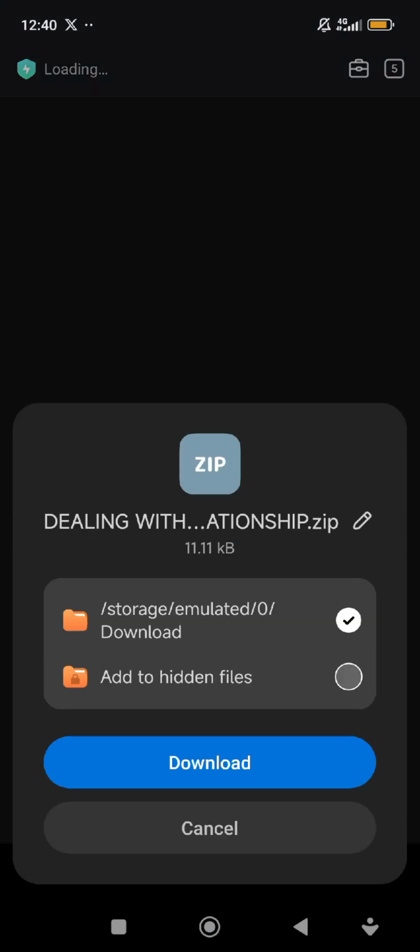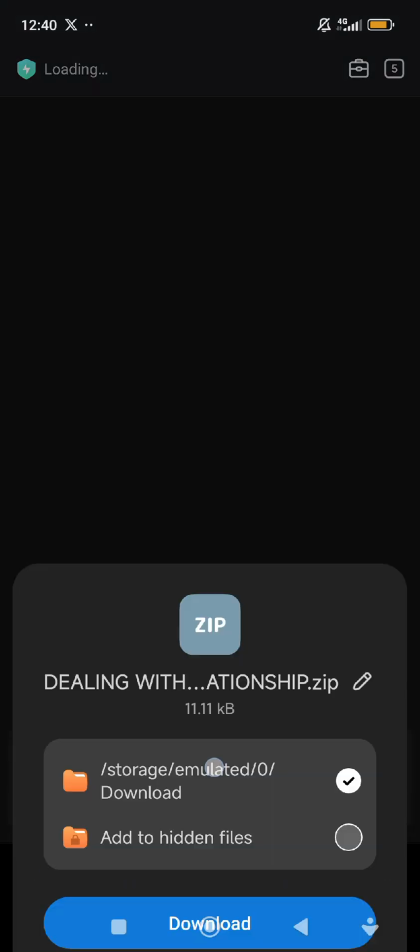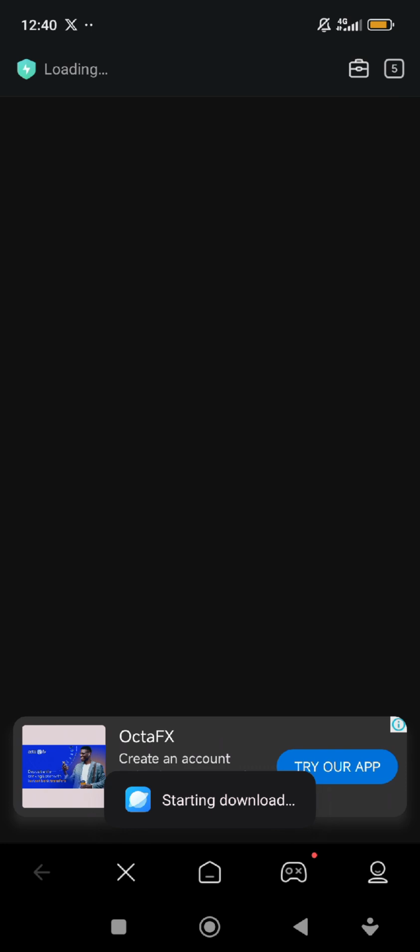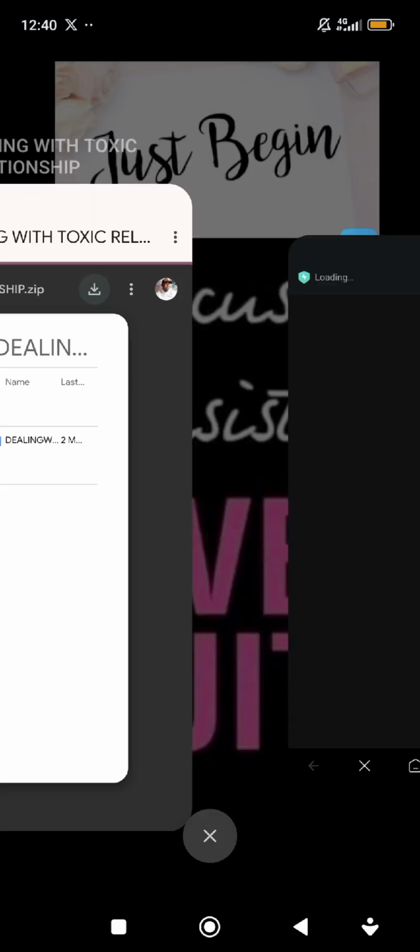So once I do this, I click download. Starting download. Let me just wait. Okay, downloaded successfully. I'm just waiting for something. So it has downloaded as ebook. Okay.